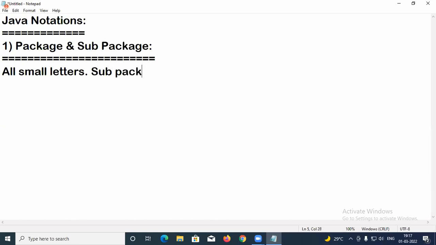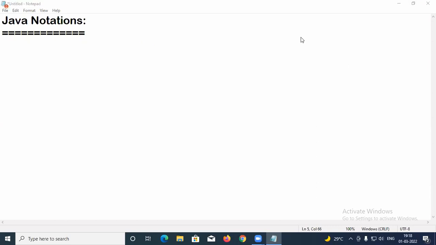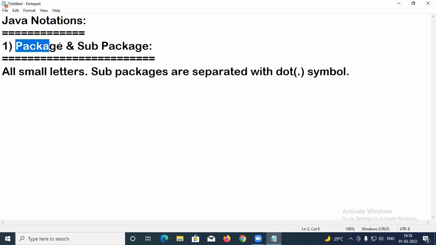But how do we differentiate package and subpackage? Subpackages are separated with the dot symbol. The package is all small letters, the subpackage is all small letters, and the package and subpackage are separated by a dot symbol. For examples, see the examples.